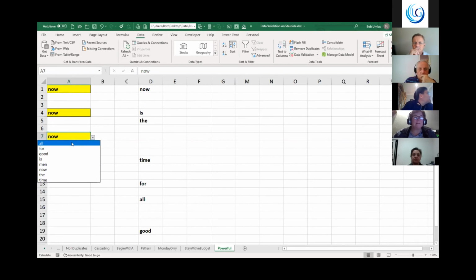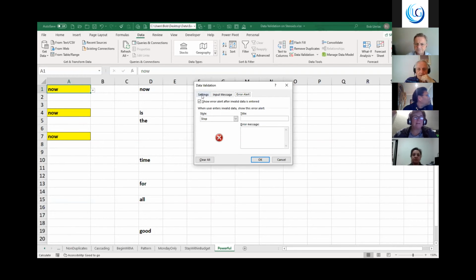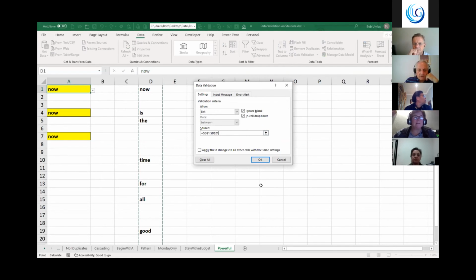Oh, it's done a different way. I'll show that in a moment. So this one, the data validation, is just D1 to D21, which is that range. So the word min is at the bottom. That's why he picks up all the blanks.